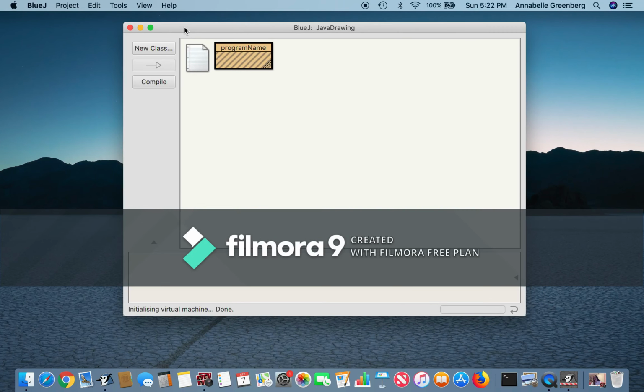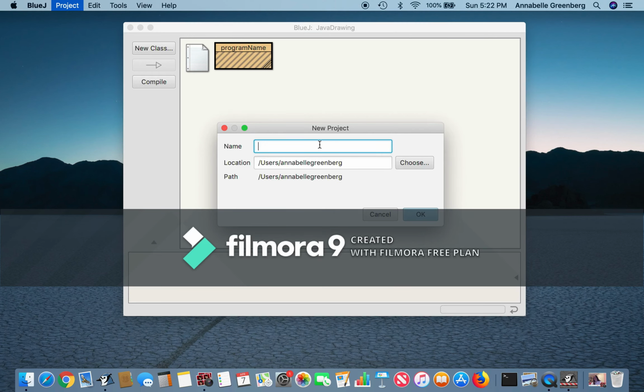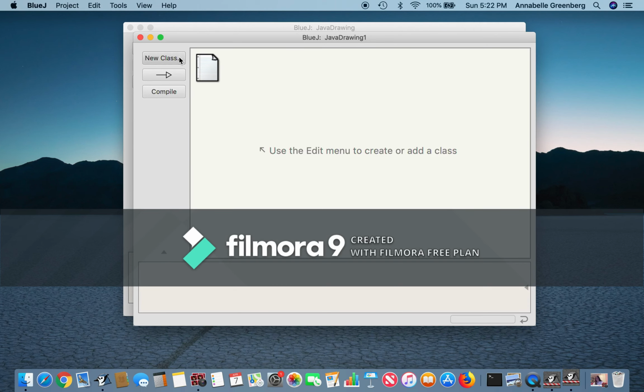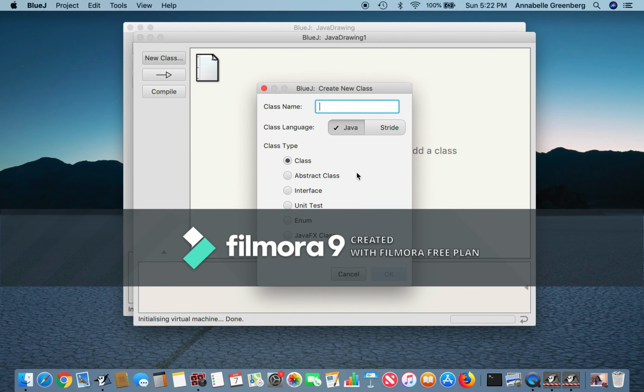Okay, so let's get started. We're going to be using BlueJ, the program. It's not what I usually use, but it's the only thing that my computer can handle, but it can't even handle it because it always gives me problems. So we're on BlueJ right now, and we're going to go to Project, New Project. We'll call this Java Drawing 1 because today we're going to be learning the drawing basics. So within each project you have to create a class, and we'll also just call that Java Drawing 1. Make sure Java is selected here and the class type is class.